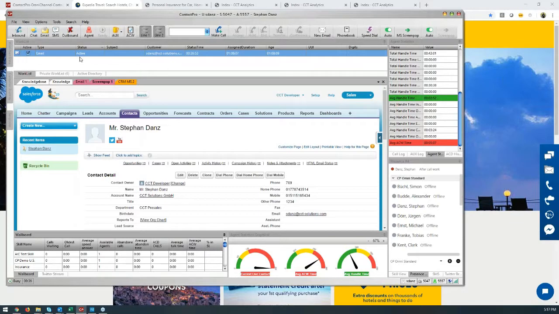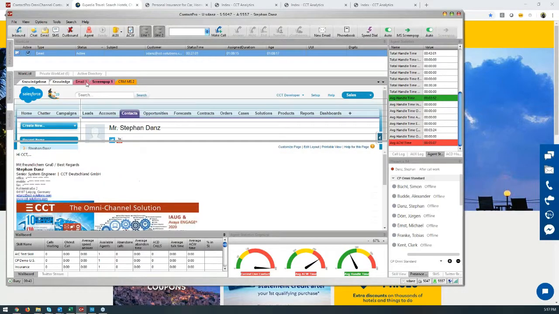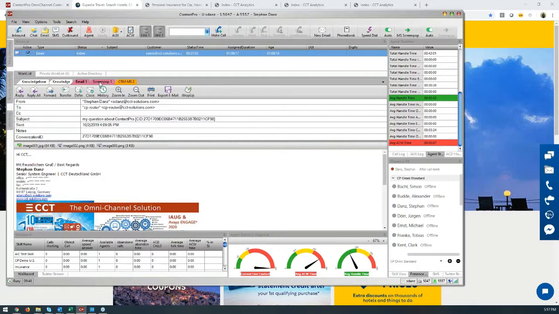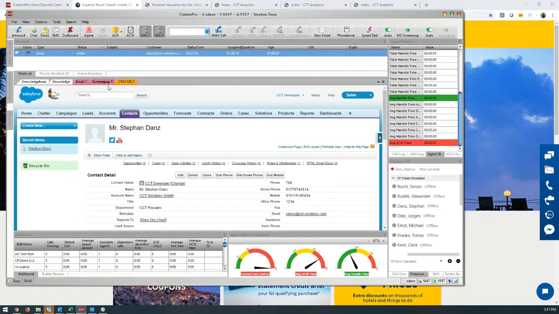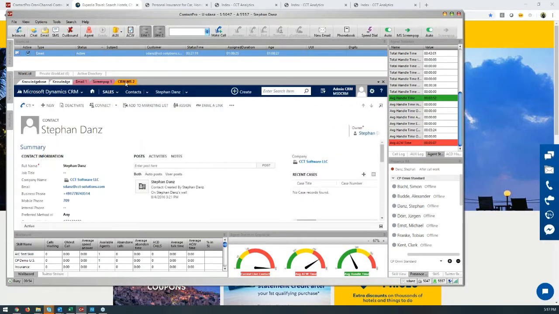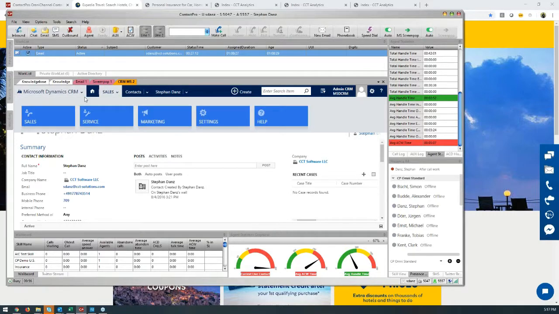I already started the ContactPro client, and my agent is working on an email. And as you can see in the client screen, while working on that email, my agent has got a related CRM tab working in Salesforce. But in parallel, he also got a second CRM tab, which is Microsoft Dynamics from a previous contact.